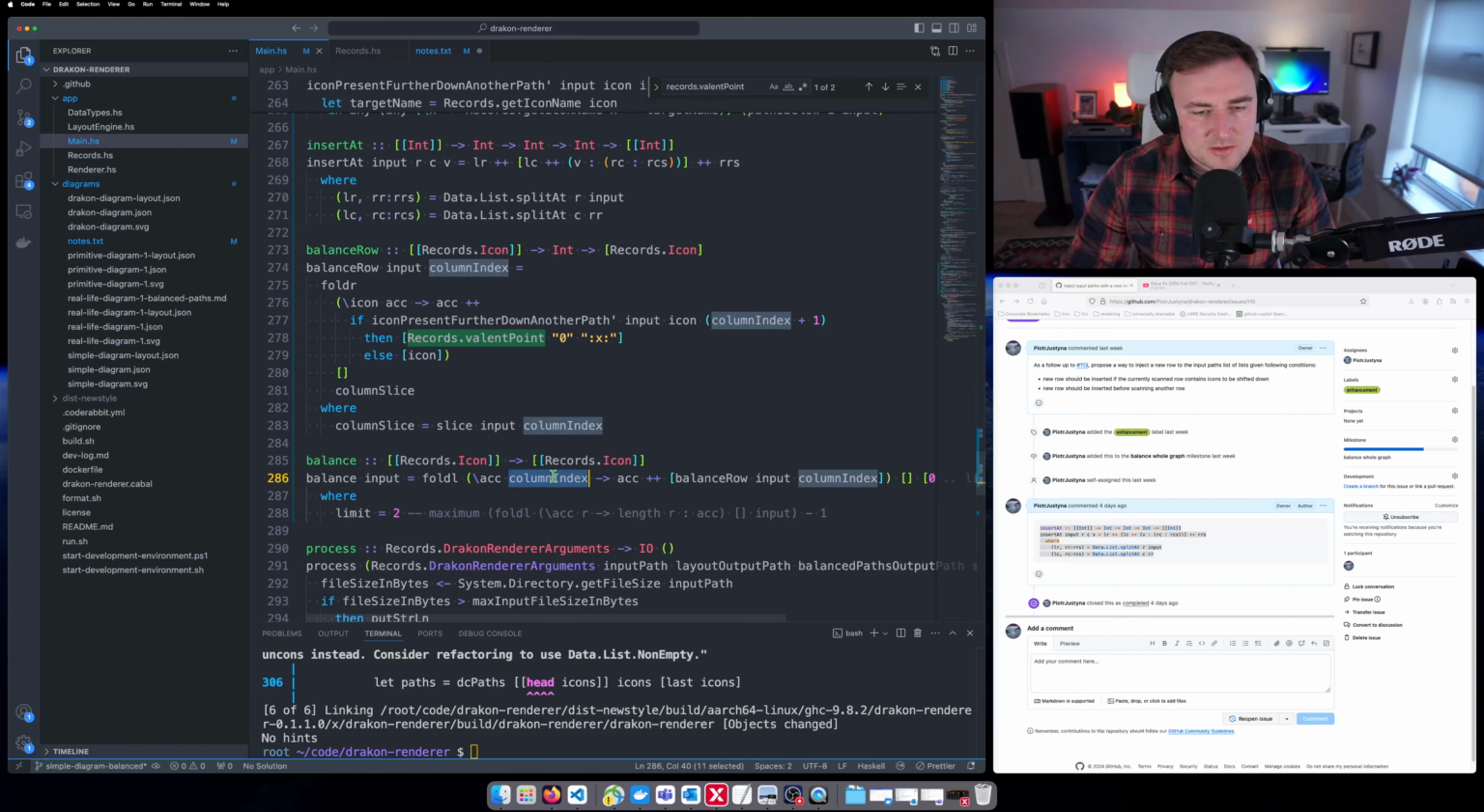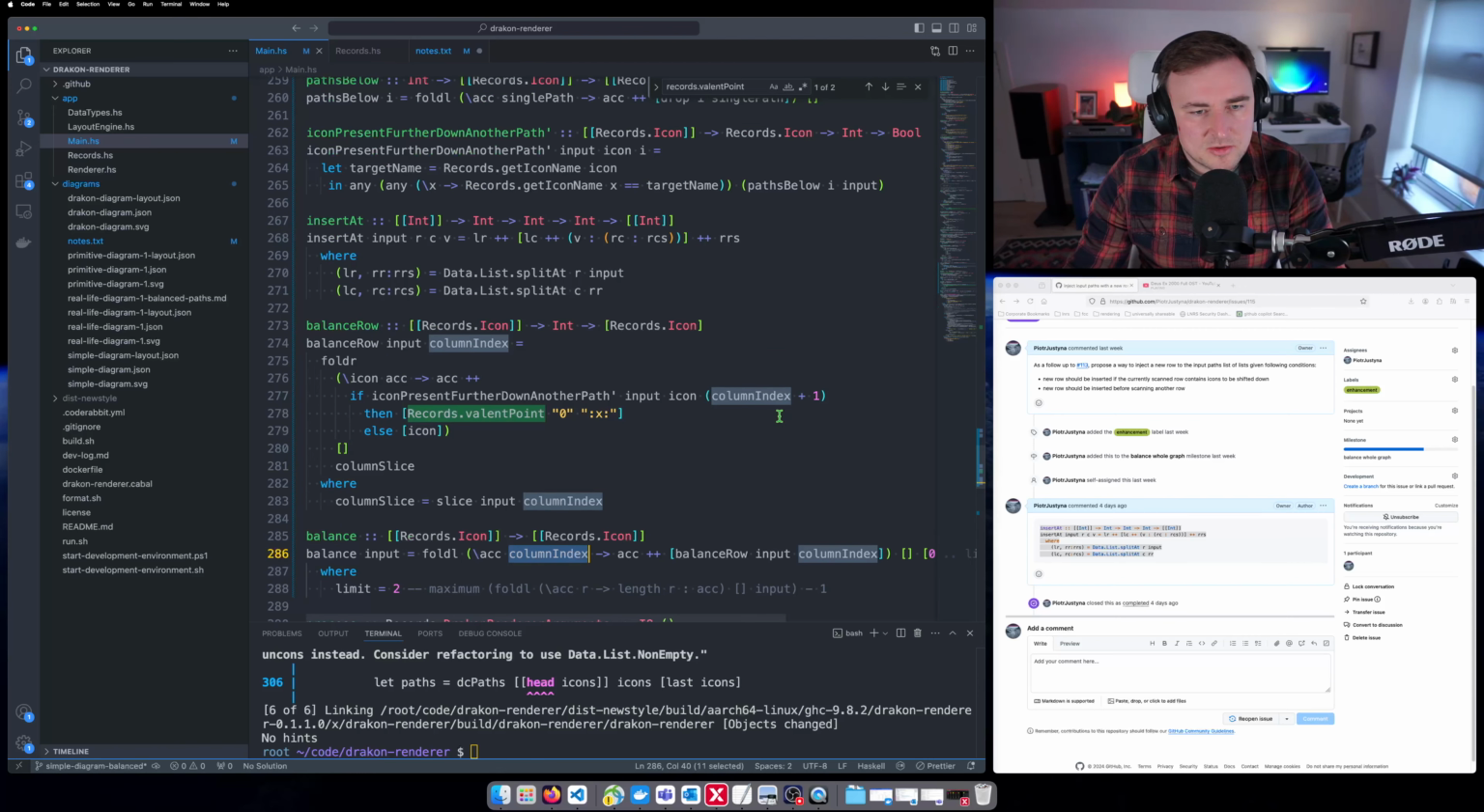We know that this column index is probably not going to be used for much longer. So let's see how deep down the execution chain it goes. It goes to balance row. Balance row uses it to pass to this function.